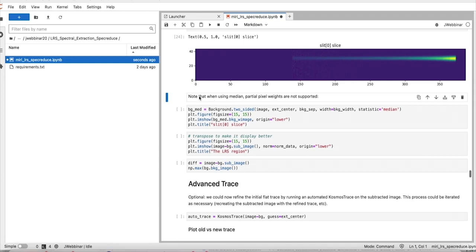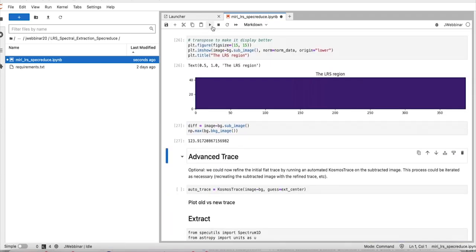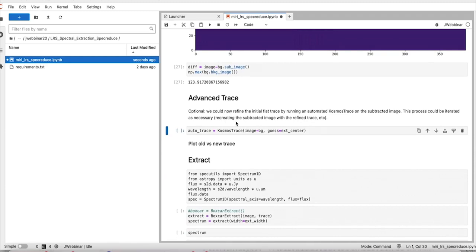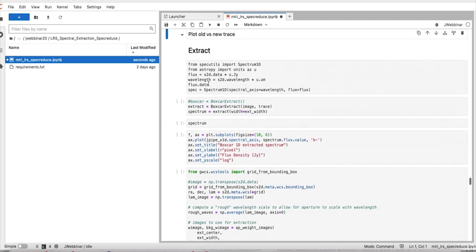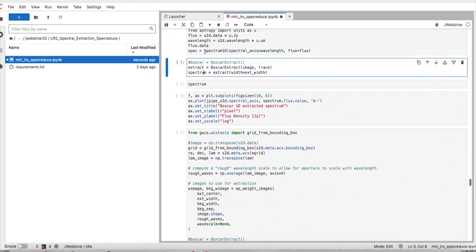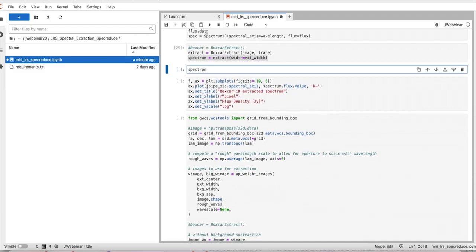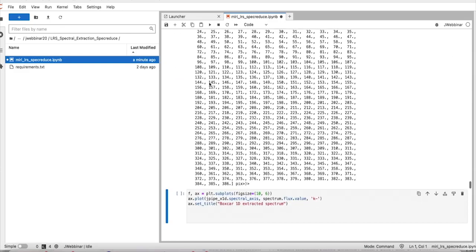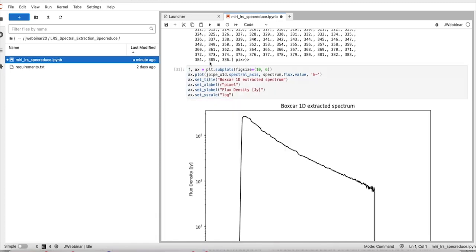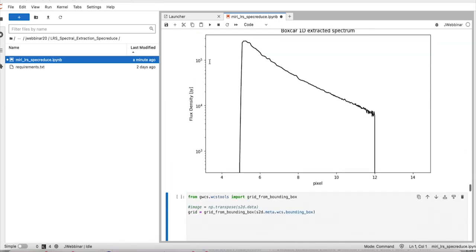There is just a note that when you use the median to do different combinations, using statistic median, you actually can't support partial pixels. So that's just illustrating that point there. There's also things like doing advanced traces, where instead of just doing a straight line, you're able to try to optimize that based on the centroiding of a Gaussian. And then you want to do all your extractions. So you can see that we can do a boxcar extract, and we're going to extract the spectrum width. Okay, boom. And here's our extracted spectrum using SpecReduce. And we can plot that up, and there you go. Okay, so far so good.